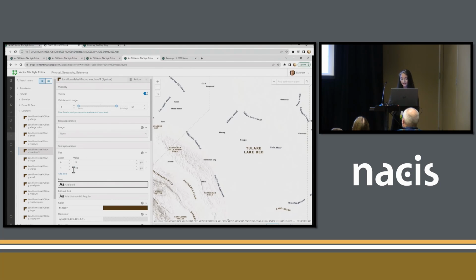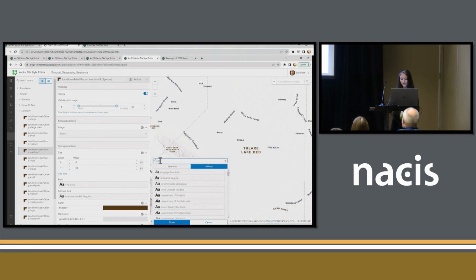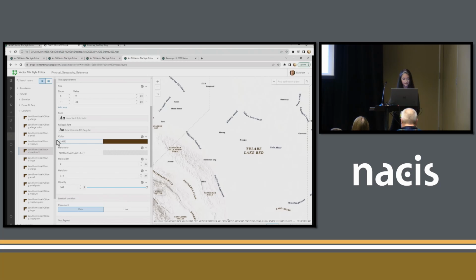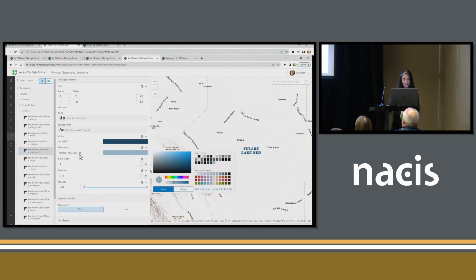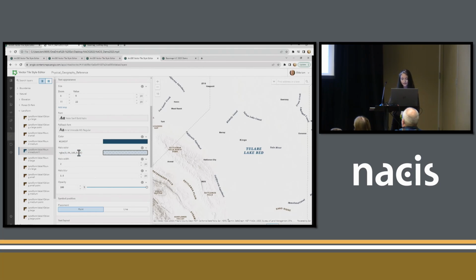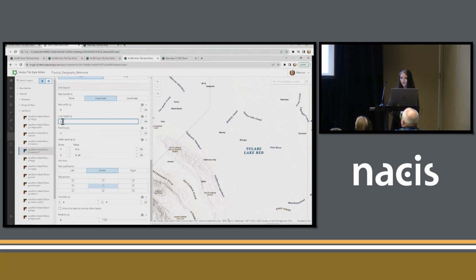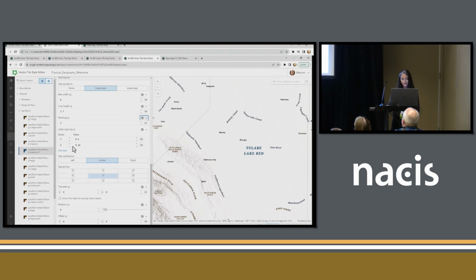I'm going to make it bigger, like that. I'm going to change the font to Noto Serif Bold Italic to match the other features. I'm going to make it a pretty blue color, so I'll change that. And I'm going to give the halo a blue as well, and put some opacity on this, I think 16%. So just a little bit, like that. Next, I'm going to make a little more room in between the words Tulare and lake bed, so it appears a little nicer. Then I'm going to adjust the text anchor, and give it an offset so it sits more neatly within my polygon, like that.